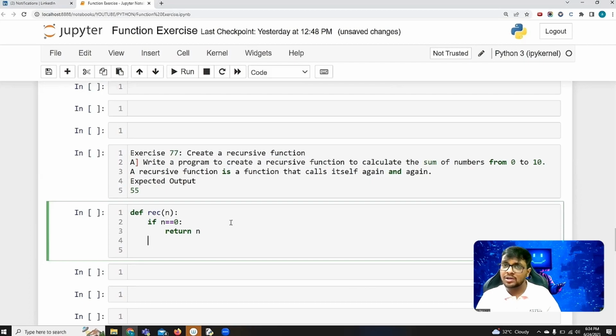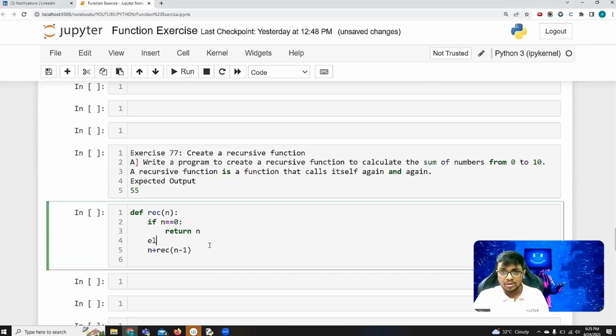We have written this first of all. Along with this, in the recursive function, we need to call it again. So rec of n plus rec of n minus 1. We will call this once again, but let's make it a simple number here. So number plus rec of n minus 1, this is what we are going to return in the else case. Okay, and let's do the return here.